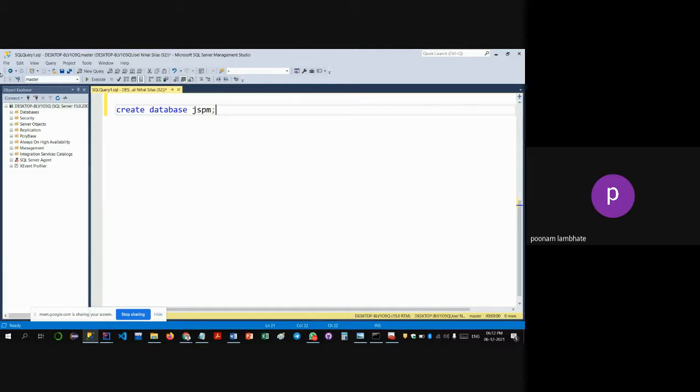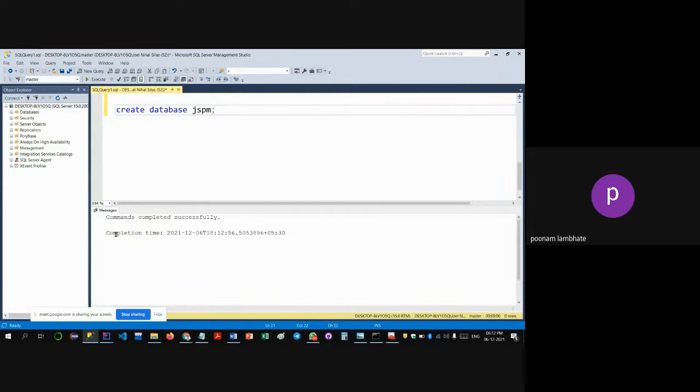Now to execute this, you can click on execute, and the message has come: commands completed successfully. Now you have created the database, so you have to create tables inside this database. For that, just a minute.